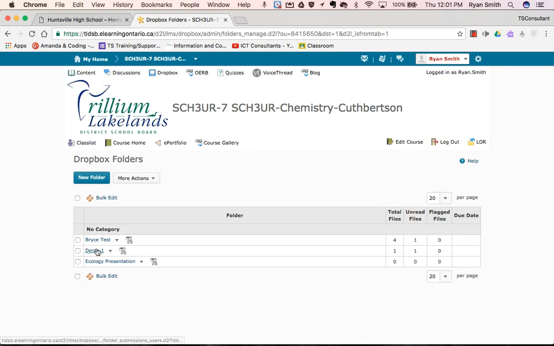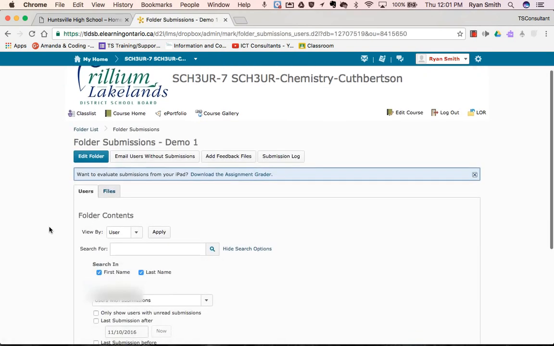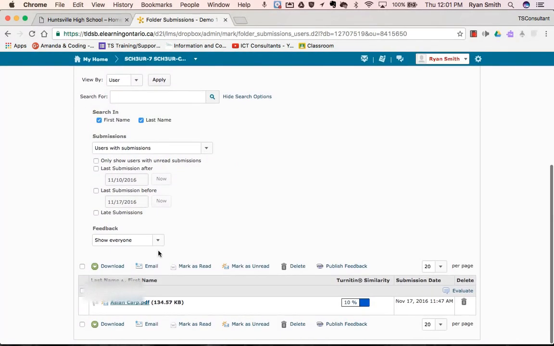So I'll show you what it looks like after they've turned something in. So what I'm going to do is I'm going to go to Demo 1 folder where a student has already submitted some work. And what happens is you look in here and you can see the Turnitin similarities being compared for this document that this student has submitted. I'll include another video on how you can go in and start to look at the similarity and dig into some of this information within Turnitin.